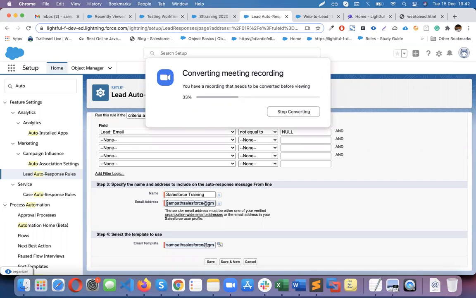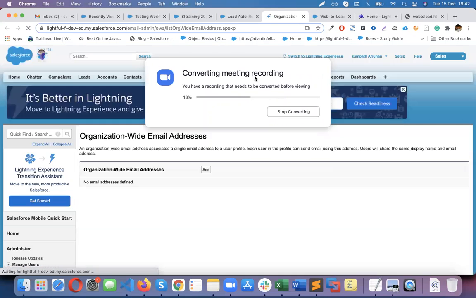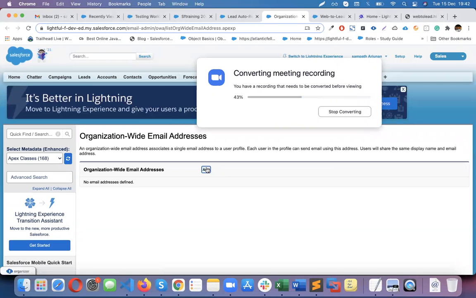So as soon as the email ID is registered as a user, it won't throw any error message. But if you are entering an email address which is not registered as a user, then you ought to configure it in the organization-wide default email address. It cannot be a user, just an email address. So just click on the organization-wide email address. Here you can add the new email.